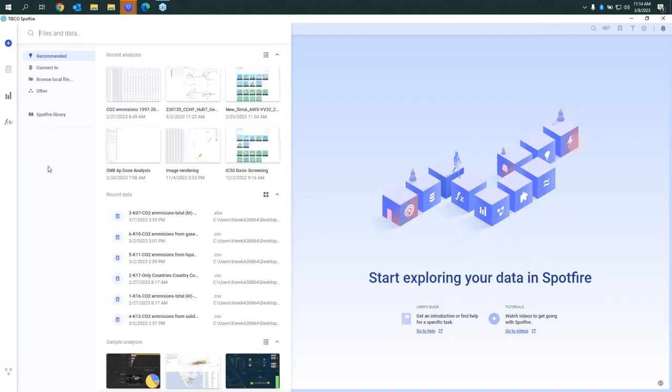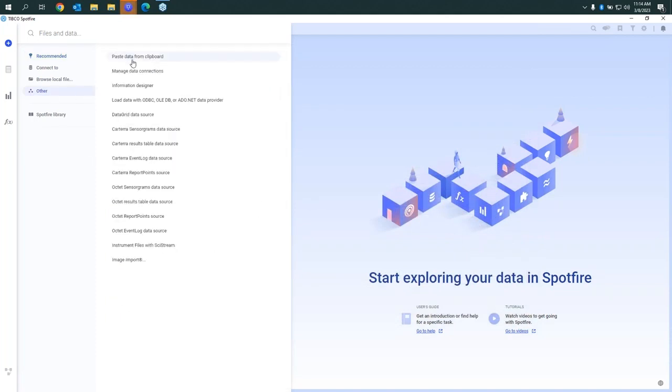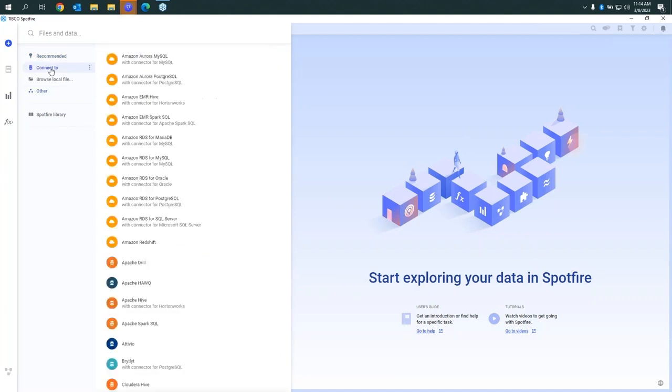You can also add data to Spotfire by pasting it right from your clipboard. Or you can connect to an external data source.